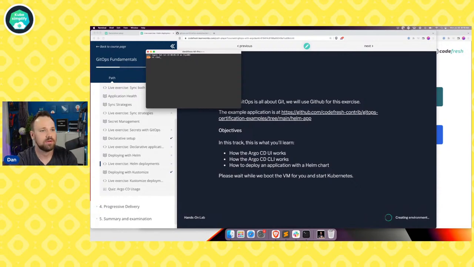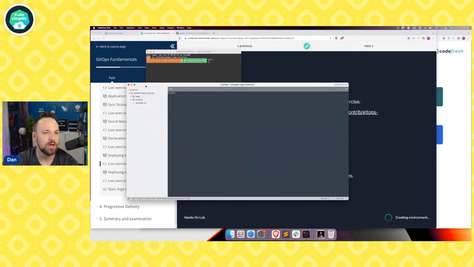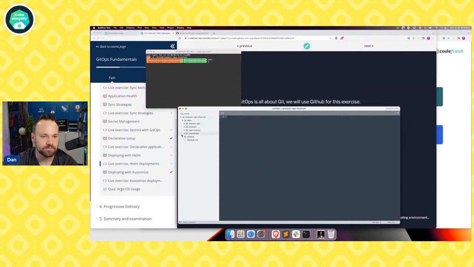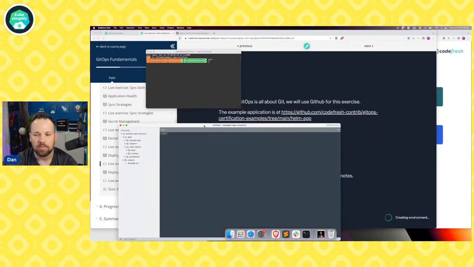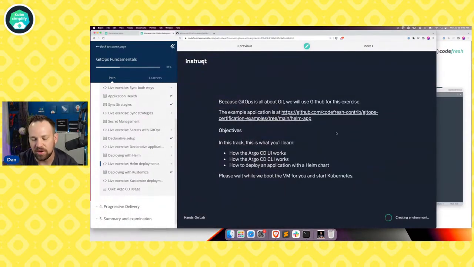This is kind of a cool pattern, but when you're using Helm, there is a limitation within Argo CD, which is that when you deploy a Helm chart from a repo, if you want to specify a values file, it needs to be in that same repo. And sometimes that's frustrating for people.